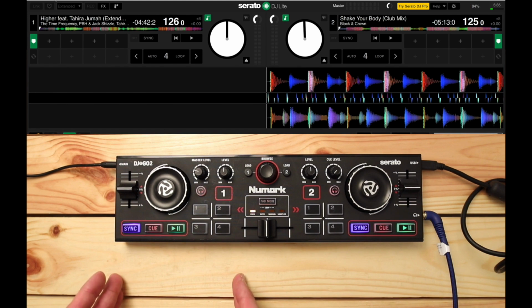The left deck, deck number one on the DJ2GO2, is like the left deck in Serato DJ Lite. And the deck on the right is like the right deck in Serato DJ Lite. Let me show you what I mean.